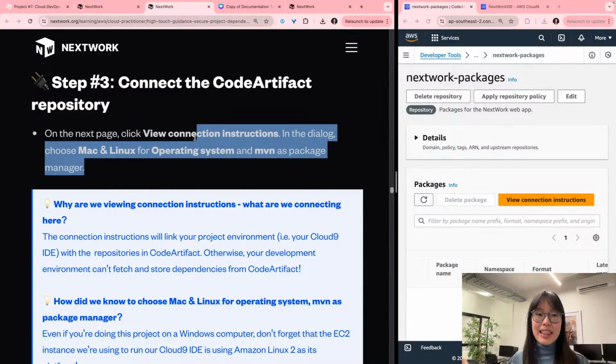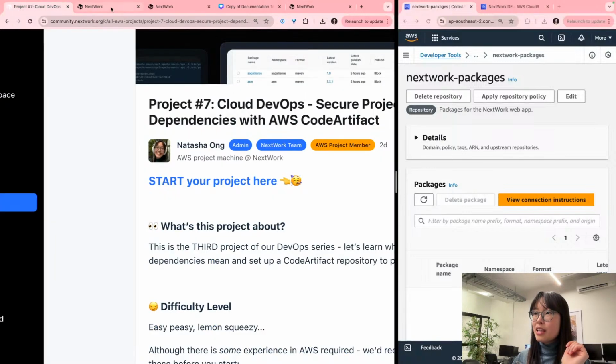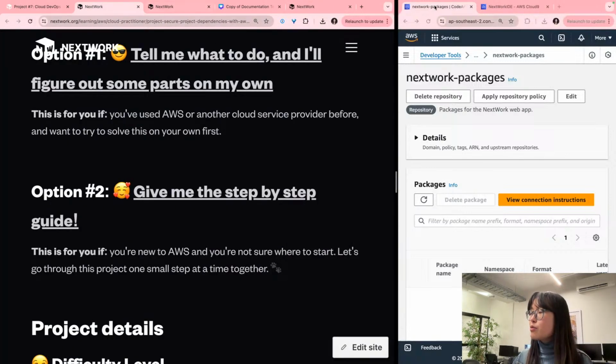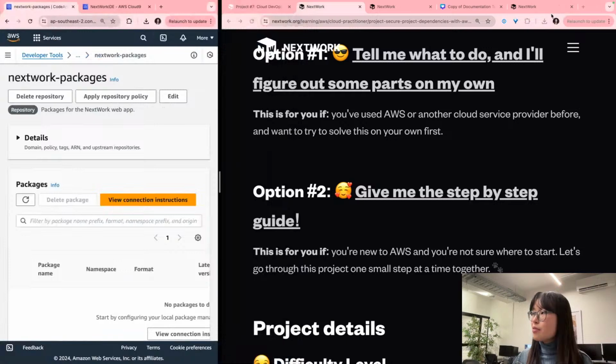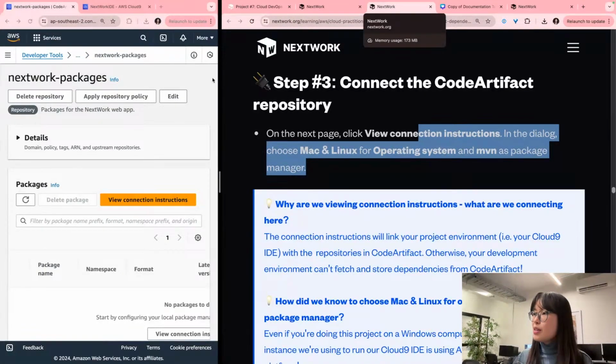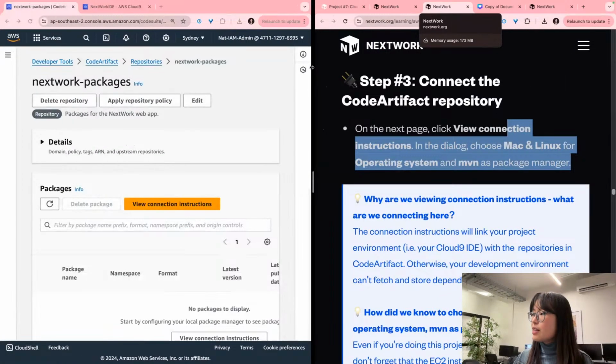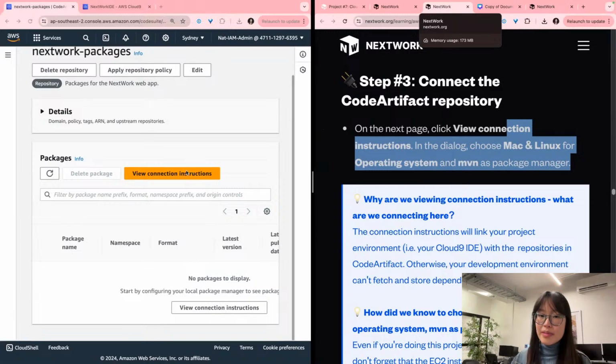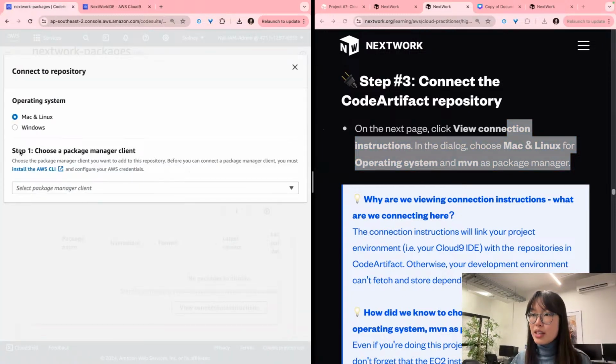Step number 3, let's connect the CodeArtifact repository. So on the next page, let's click on View Connection Instructions, okay? And in the dialog, we're going to select Mac and Linux, because the EC2 instance that's hosting our Cloud9 environment is a Linux computer.